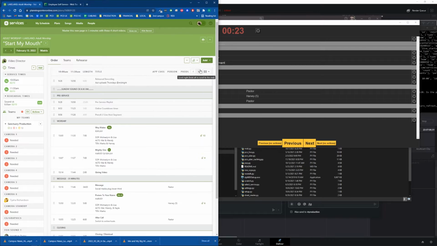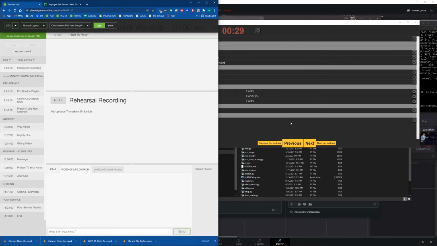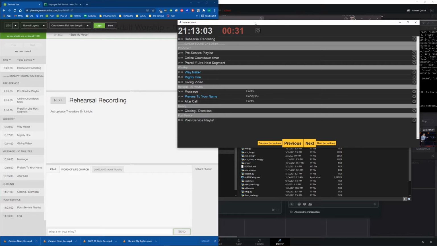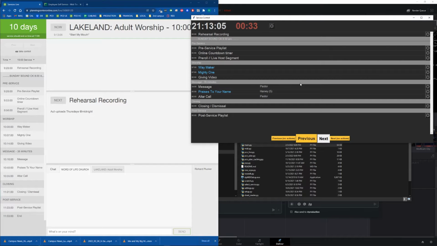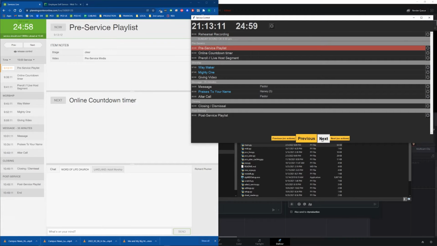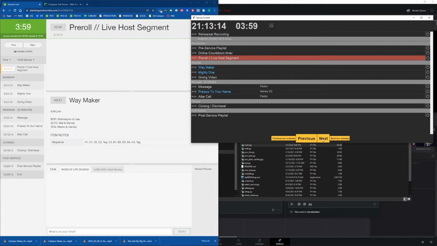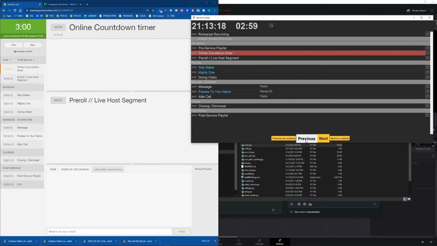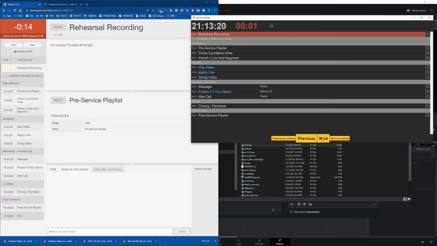And so if we come over here and go to our live page, we can see we're not live or anything right now, but when we hit next, it will take control and go live on the first item, and then we can next and next and next and so on. And same works with previous and so on.